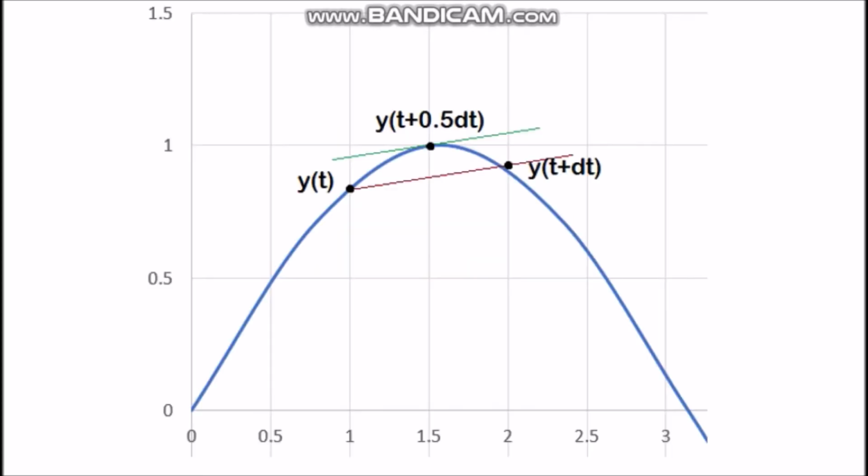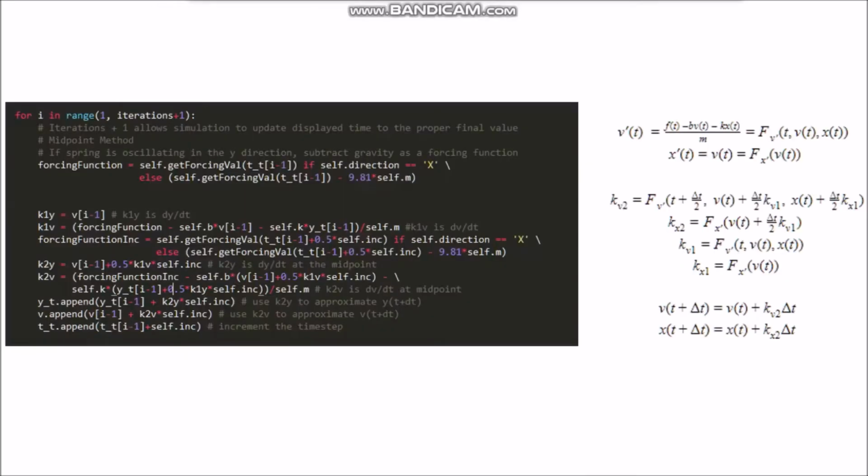As shown in this illustration, using the slope at the midpoint can lead to a significantly better approximation of the next value of the function than by simply taking the slope at the current point. Looking at the code, you can see this is exactly the same process that is being used under the hood of the mass spring simulator.